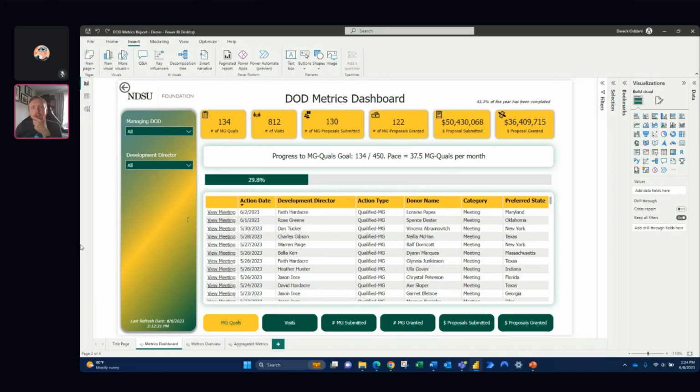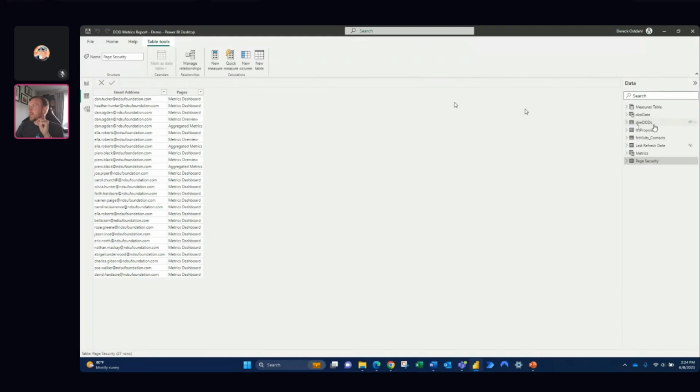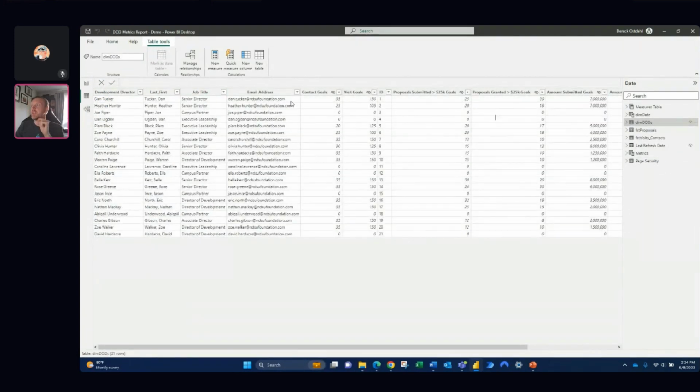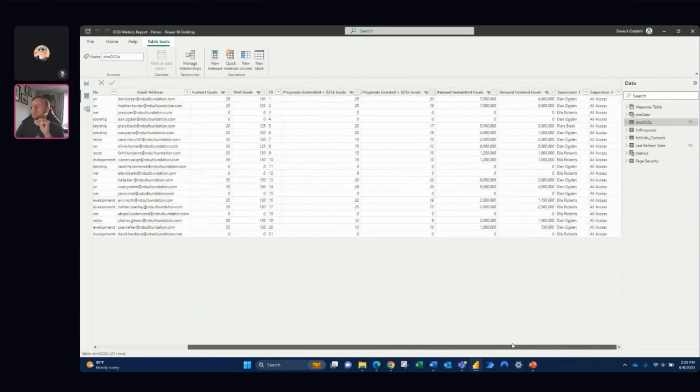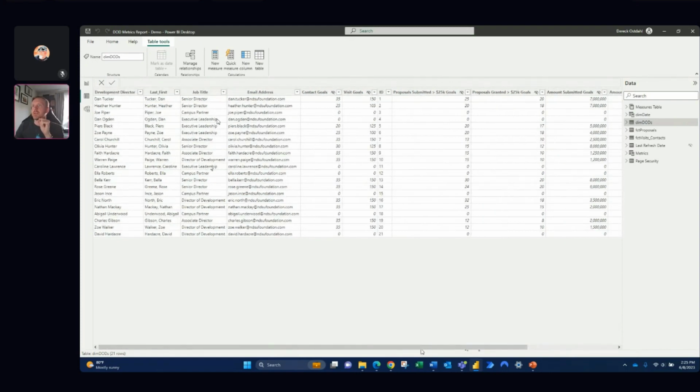Goals stored. Goals stored in RE or within Power BI. Let me go to the table. So on my gift officer table, I have all their goals listed here. This is essentially just an Excel spreadsheet that I can go in and adjust as I need to. But this is where I have all the goals saved for all of our gift officers.